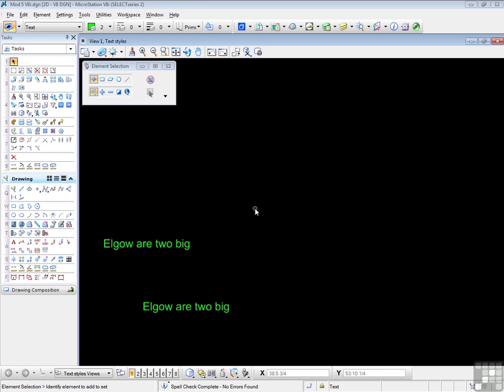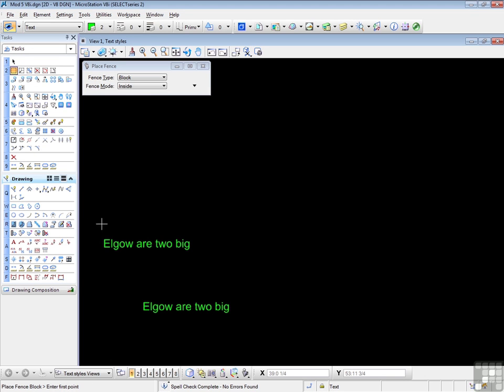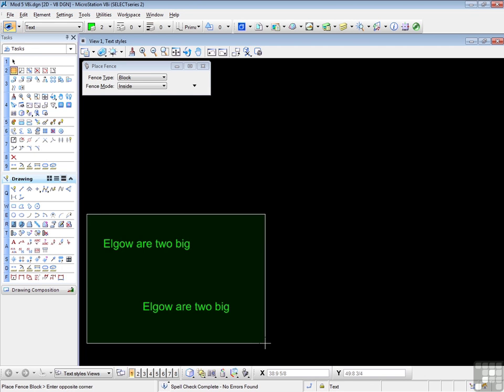And to start the process, you need to decide how you want to select the text. The most efficient way is to use a fence. And since you're likely to want to spell check the entire drawing, you would typically place a fence around all elements in the design. I'll just place a fence around my two lines of text, since that's all I have in this particular design at the moment.